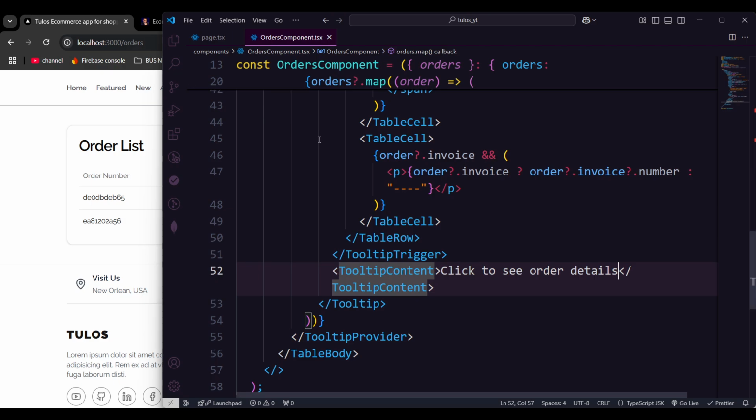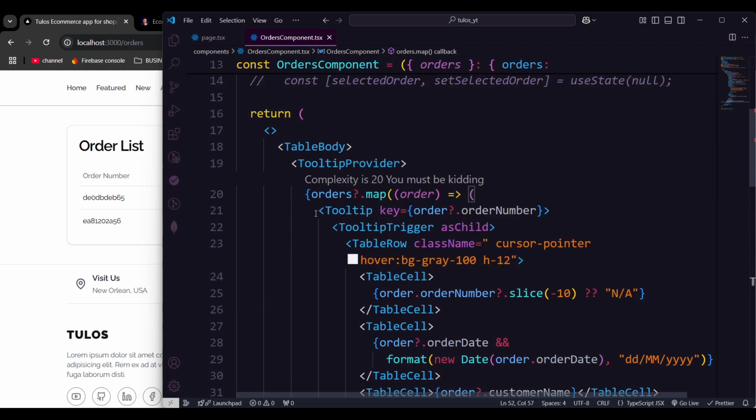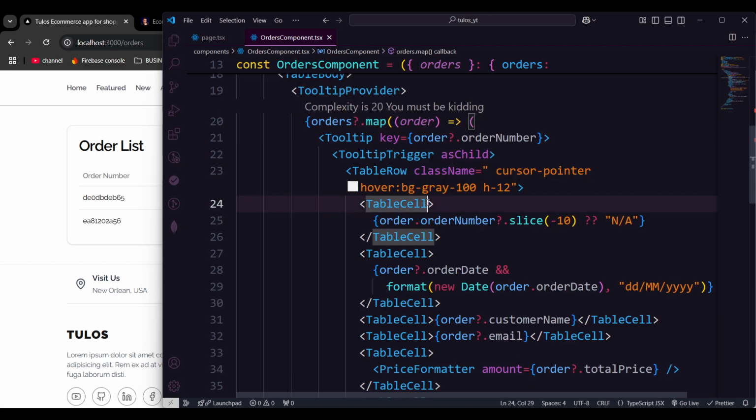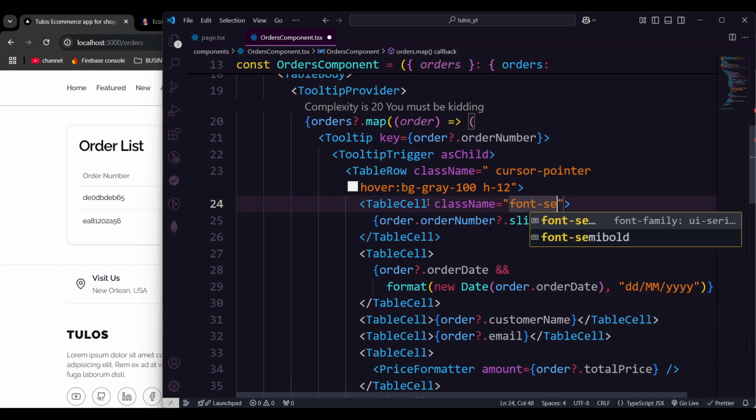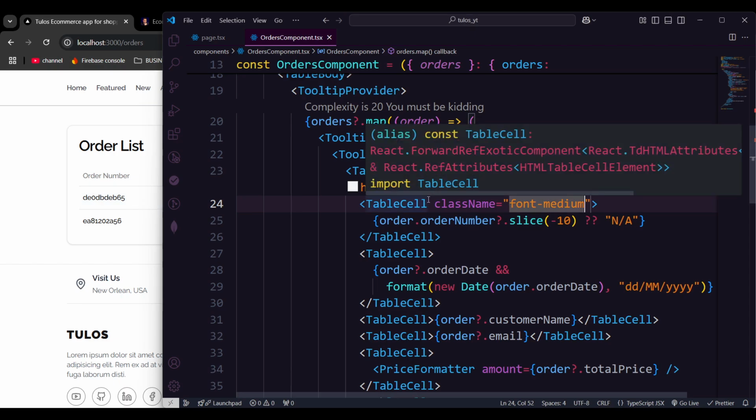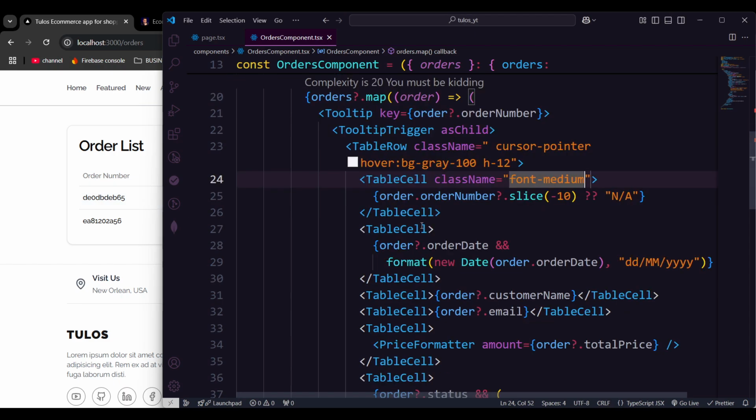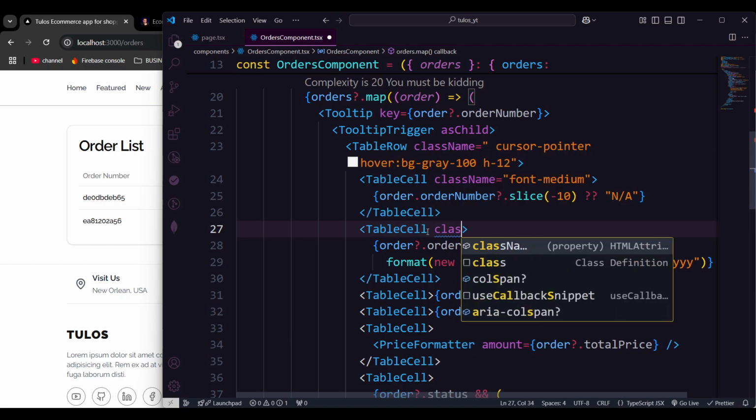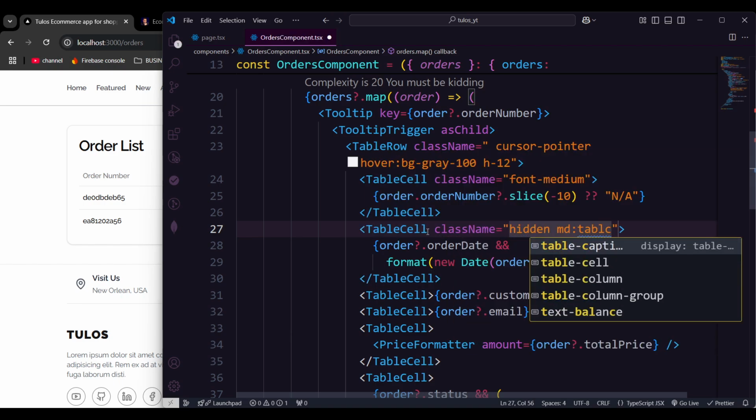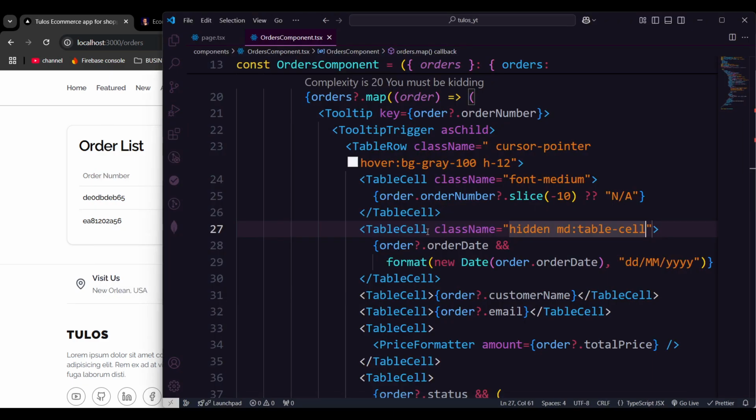Right now, we just need to design a few things so that it could be understandable. So for the first one, the table cell here, for the order number, put a className, font should be, let's say, medium. First one could be the medium font. And for our date properties also, because at first it will not be available, right? So by default it would be hidden, and MD screen should be table cell.